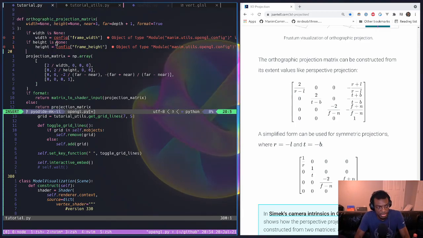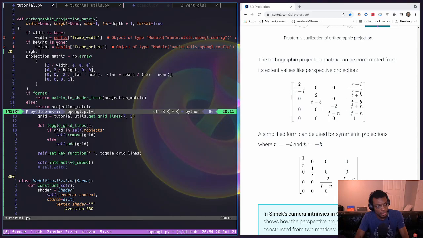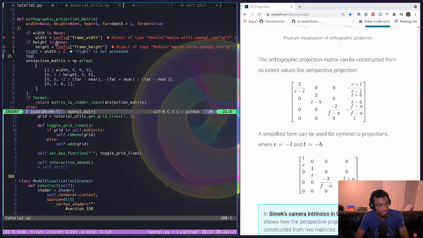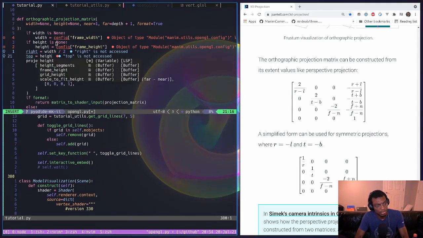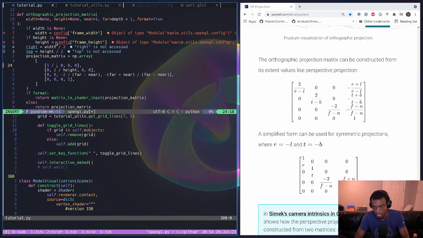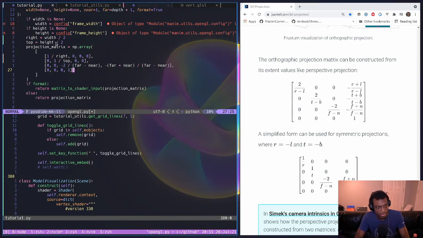However, to make this easier, I should say right equals width divided by 2. Top equals height divided by 2. And then far and near the same. Then I should be able to do this verbatim. Divide by top. 2 divided by far minus near, that's what I have. Negative far plus near divided by far minus near, and then a 1 here.